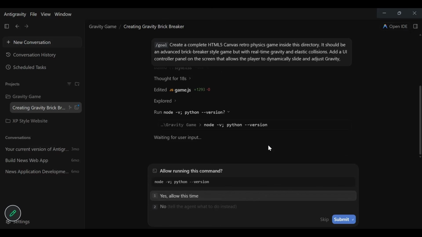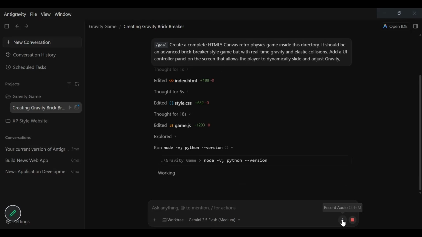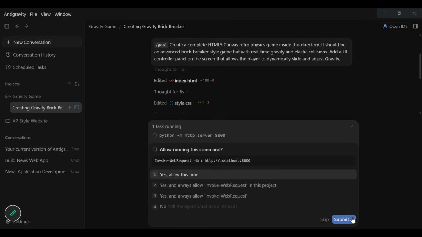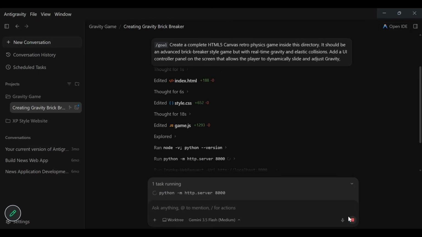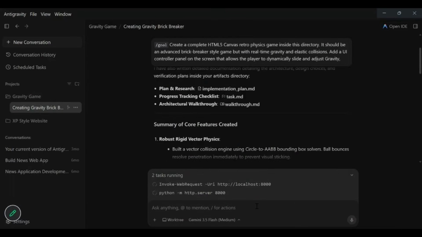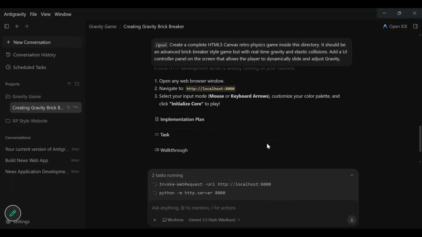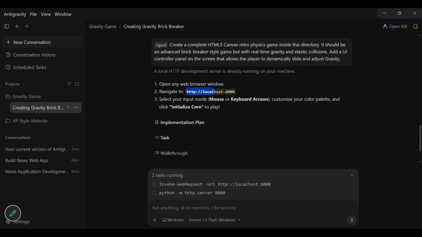So I guess now the game is ready and the agent is asking for Node and Python versions to start the server and test the game, as we explicitly asked for it. I expected a browser to be launched now, but that didn't happen, or maybe the agent is testing it in headless mode. Let me launch it myself. Let's copy the URL and paste it in the browser.